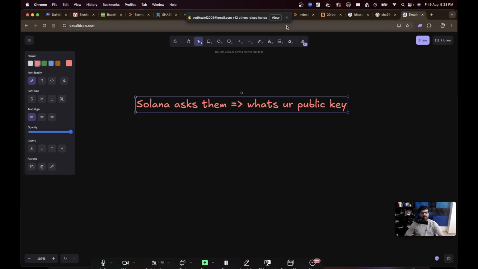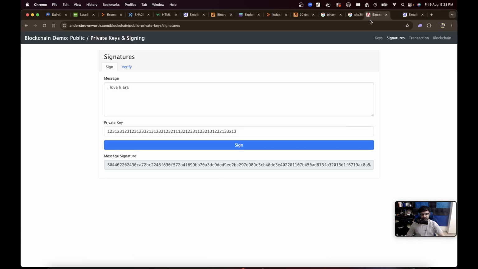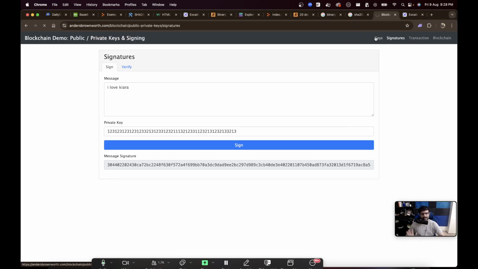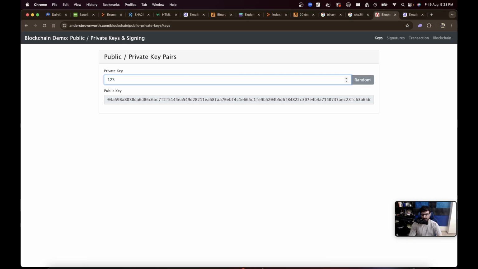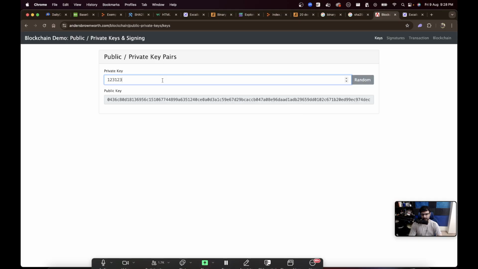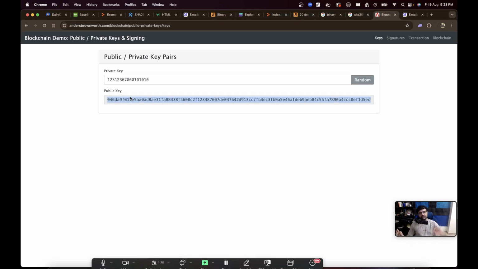How can you generate a public key? I'm showing you one weird way, which is this website. On this website, if you go to keys, and let's say you have a very strong password. Your password is, whatever, 123 random, and then your phone number, something like this. A lot of people have their passwords like this. You say, this is my private key, and a corresponding public key is created for them. This is what you will send to the Solana folks. Yaar, ye lo, please send me the money over here.